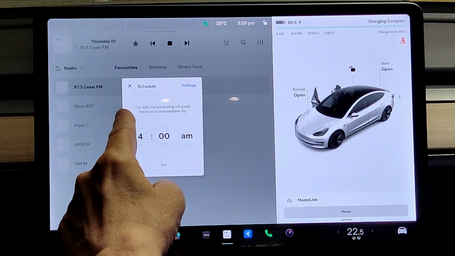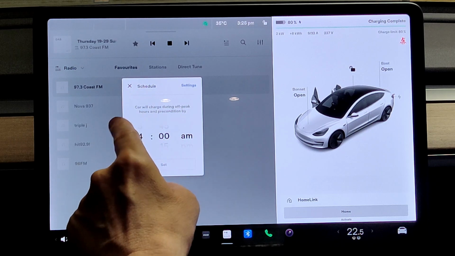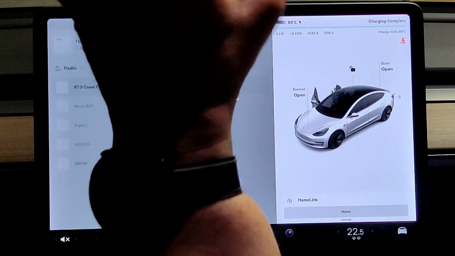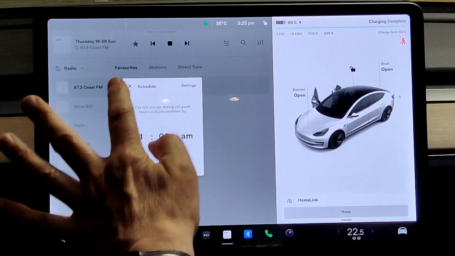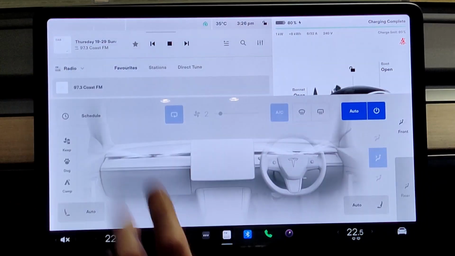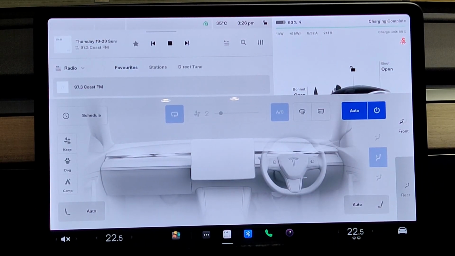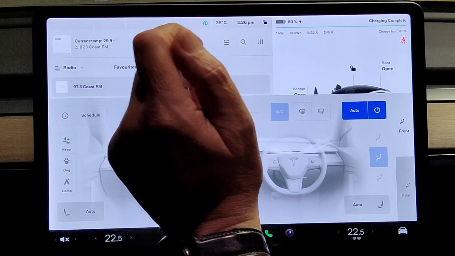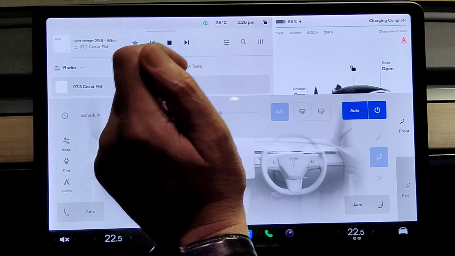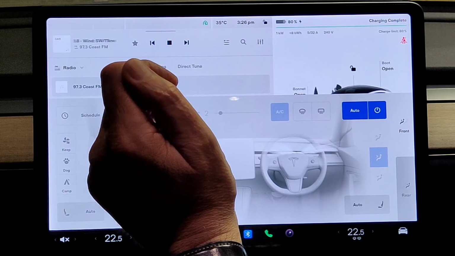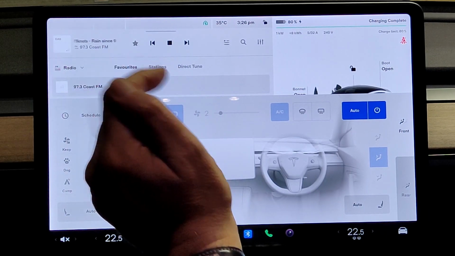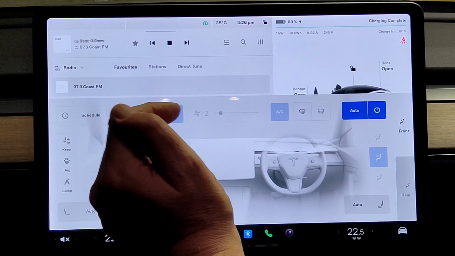the car will charge off peak hours and precondition the car by whatever time you want to leave. So on cold days you can warm the car up, and that is quite nice. But we don't get too many cold days in Australia where I live, which is around Perth.